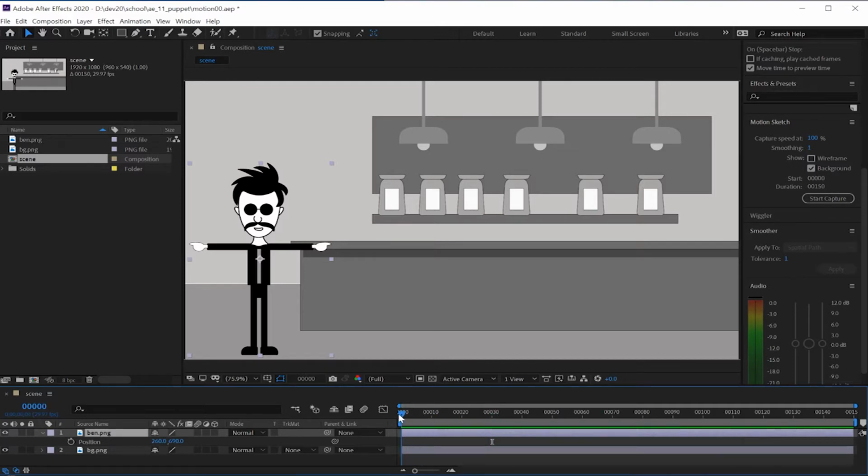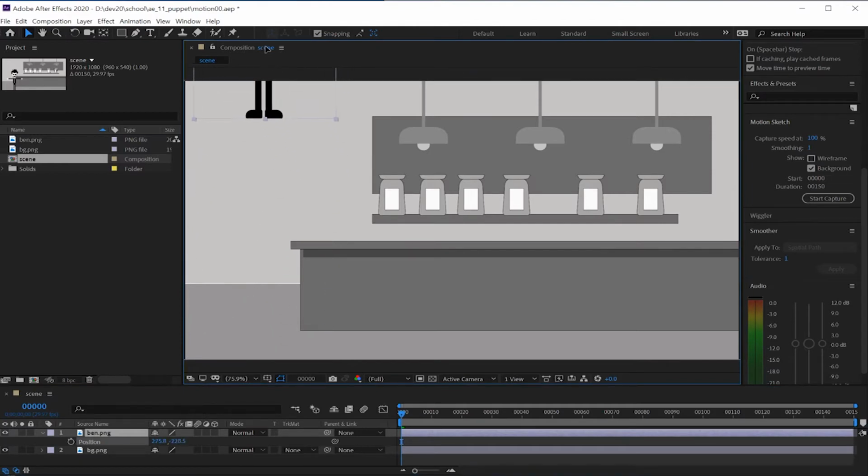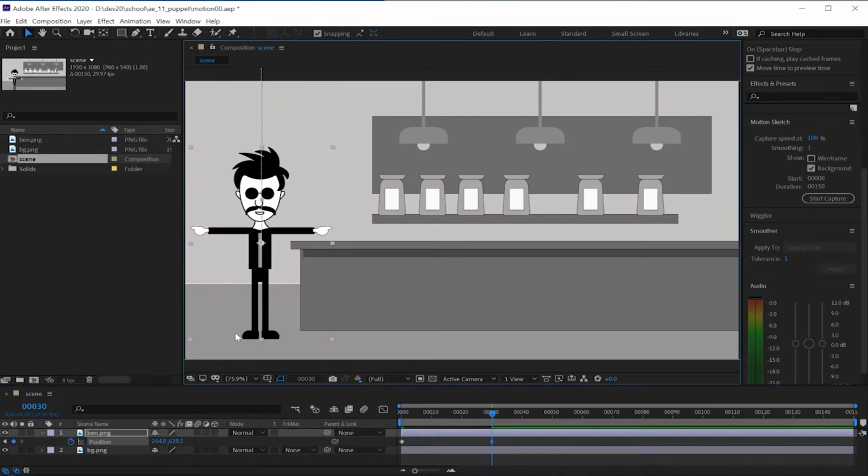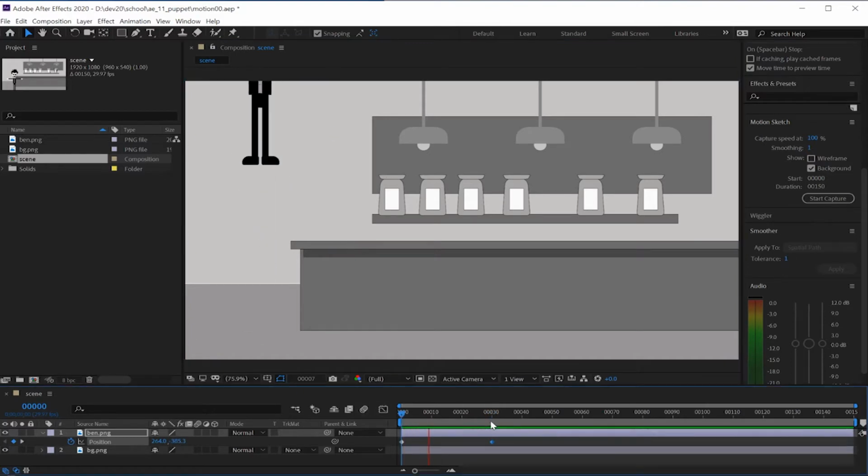So from frame 0, our character is in here. Our hero is way up here, sneaking in to the Starbucks that is closed. Put the position key there. I'll go 1 second in. I'll drag our hero down here. So this is the first second of animation.